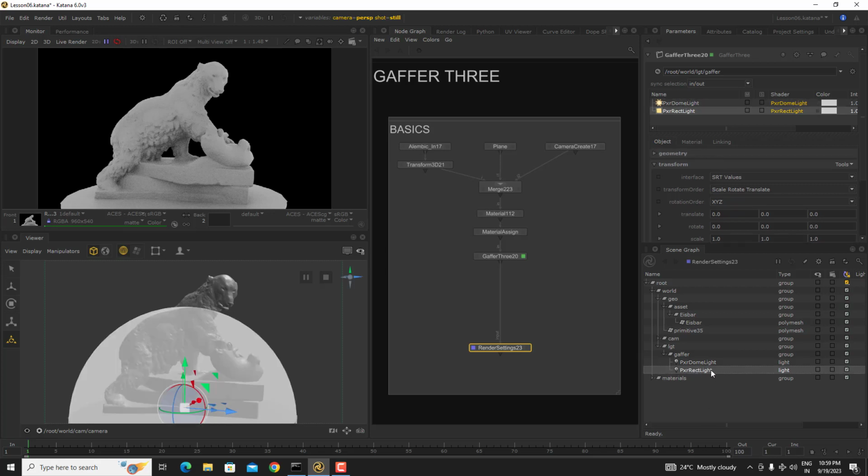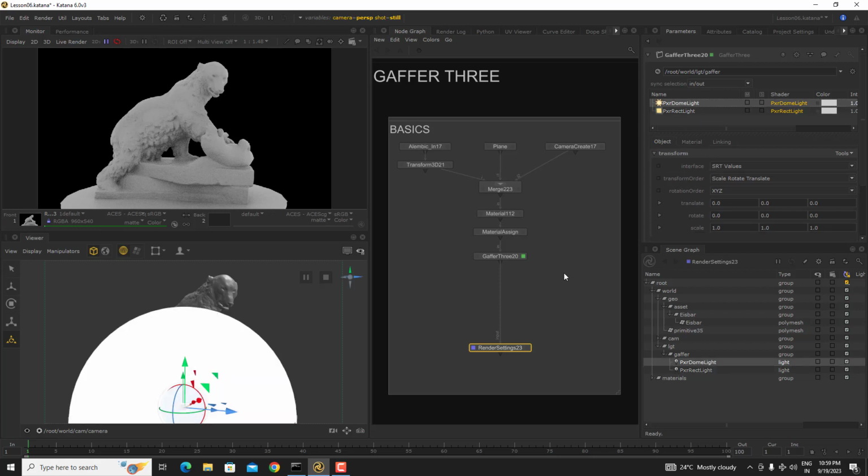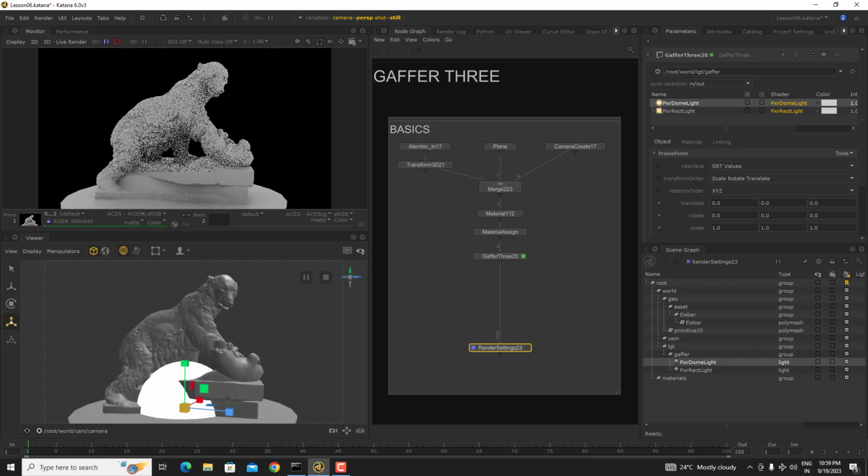As you can see here, if I select the PXR rect light, it will select the corresponding light in the Gaffer 3 node also. In this case, I'm just going to select this and scale it. Once you have created the lights, you can use any manipulator you want. You can use W for translate, E for rotation, R for scale, and T for center of interest. I'll show you in a minute.